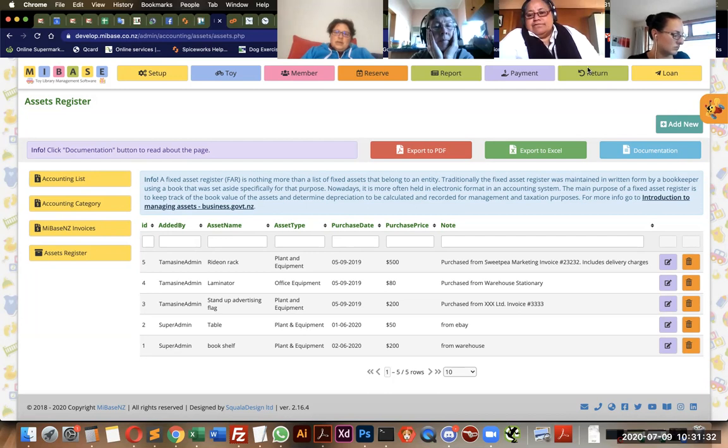So why do you need an asset register in your toy library? First, the asset register shows the government, or the accountant, how important your toy library is. The more equipment you have, the more important your toy library is. Not important meaning famous. Important means money.